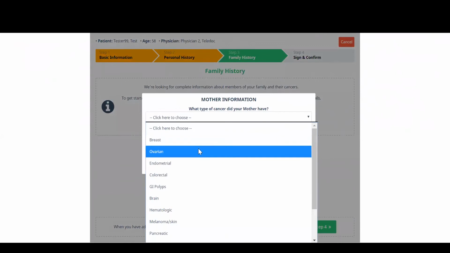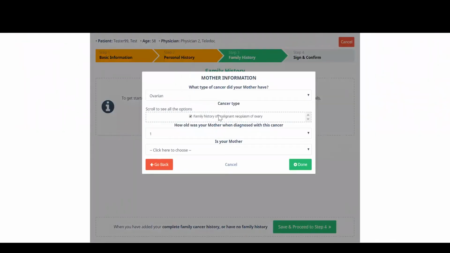What type of cancer did your mother have? Again, we're going to click ovarian. Here you see this list of check boxes. There's very few items that relate to family history of cancer. Most often, you're going to see these boxes automatically checked if there's only one selection. If there's more than one selection, you will see multiple selections there, and you're going to have to select the most appropriate and accurate question of that list of questions.